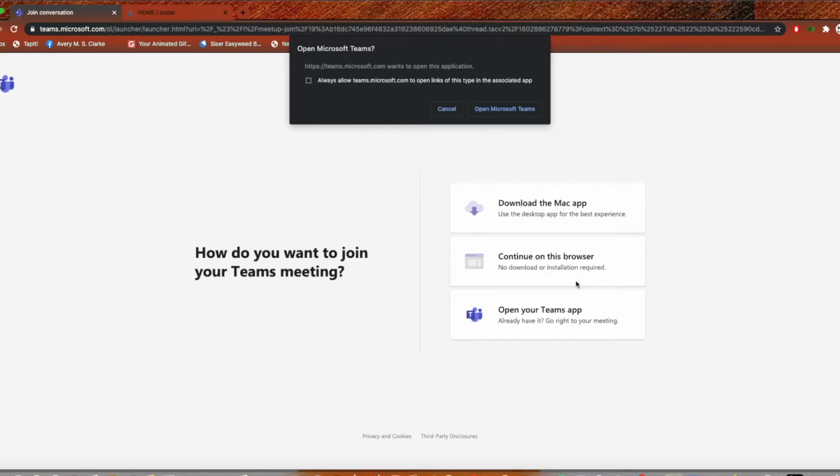Now, if you've already downloaded the Teams app, which we highly recommend that everyone download, you're going to open in Teams. You will still see this option when you click on the meeting. It will say download the Mac app, but if you're on a PC, it will say download the PC app or the desktop app. It will give you the option to continue on this browser, and then it will give you the option to open your Teams app.